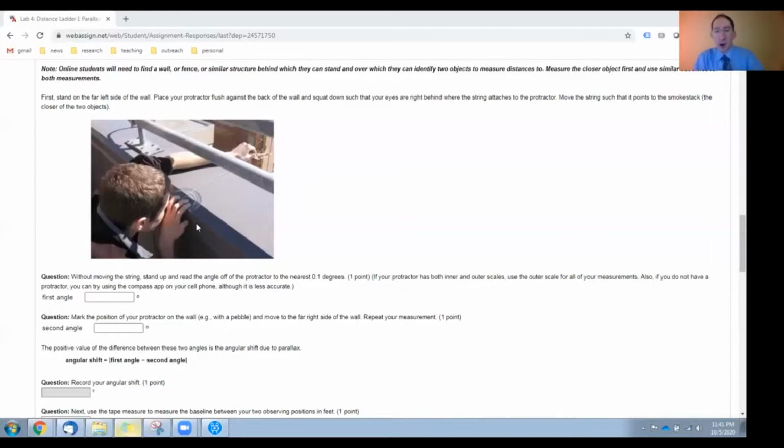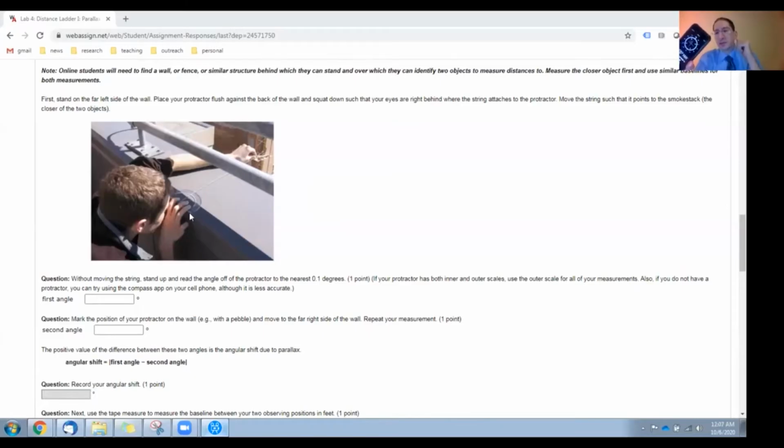Now, if you're at home, you probably don't have one of these protractors, but what you can use is the compass app on your phone. It comes pre-installed on most phones. It's not as accurate as the protractor, but it should be good enough, particularly if the distances you're measuring are not too far away.